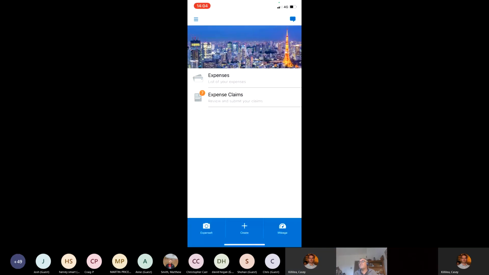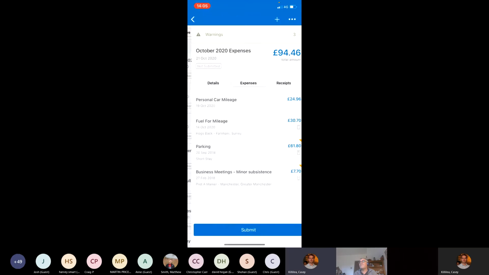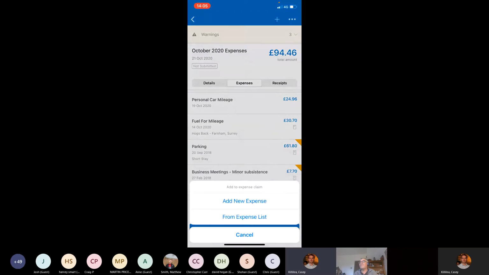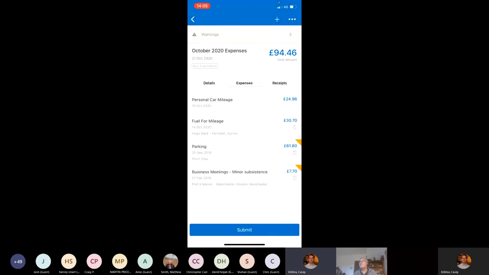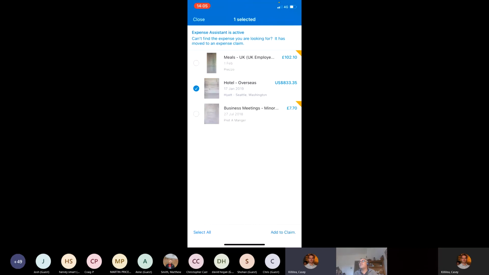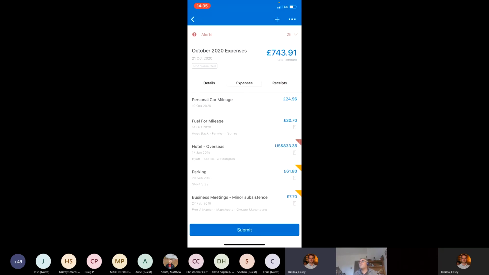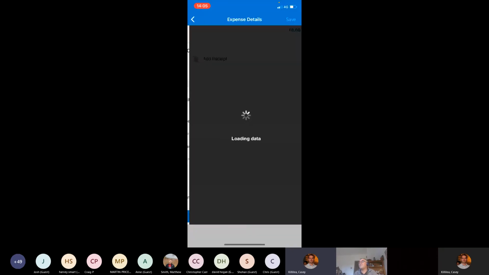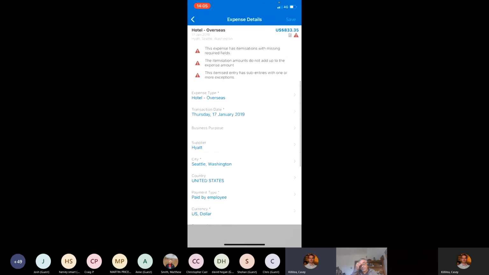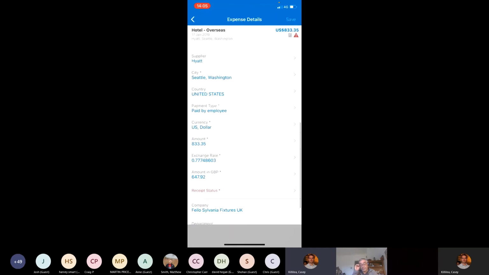So we have already got this one in here, and I'm just going to add it to the claim as well. So it is hotel overseas. So it was a hotel in Seattle. So it's actually picked up the location. As it's picked up the location, it's actually also picked up the currency as well. So essentially what you can see in here will be that it will be in US dollars.